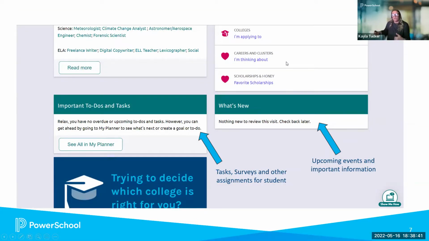As you scroll further down the page, there's a What's New box, which is kind of an announcement section where schools and counselors can type in important information and it will pop up here, as well as important events. Then important to-dos and tasks are tasks built into Naviance that are assigned to your student, and they are different for each grade level. We have different assessments and activities assigned for different grade levels. Your students will see a list here of important tasks and to-dos, and if they click this, it will take them to a planner, which will have their entire list of to-dos that they have been assigned in Naviance.